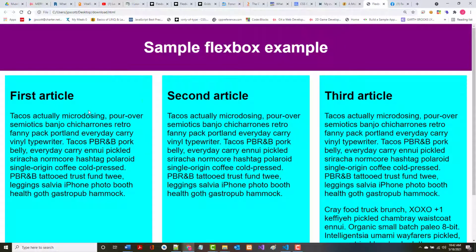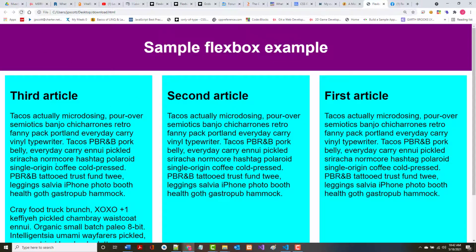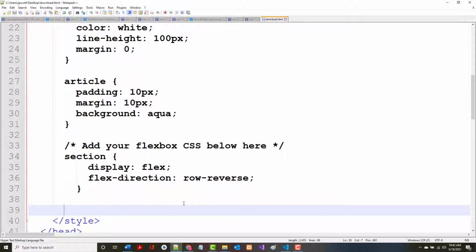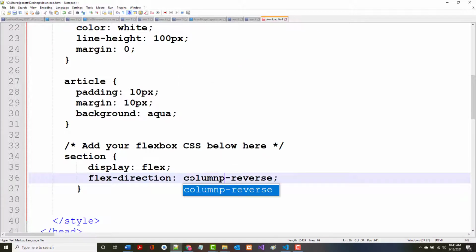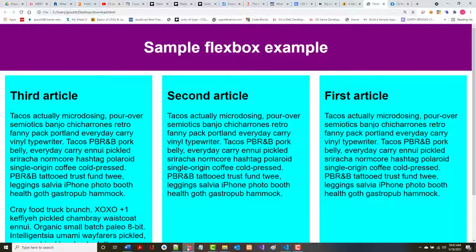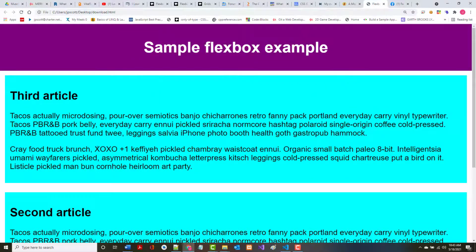Okay, so does this now say 3 to third, second, first? It does. Okay, we can also lay these out, and instead of saying row reverse, we can say column reverse. And that should go back to the way it was looking before, except the first one should be third, the second one second, and the third one first. There you go.